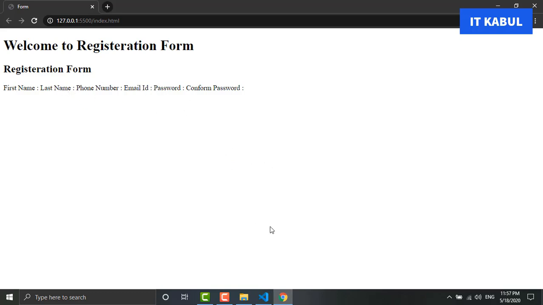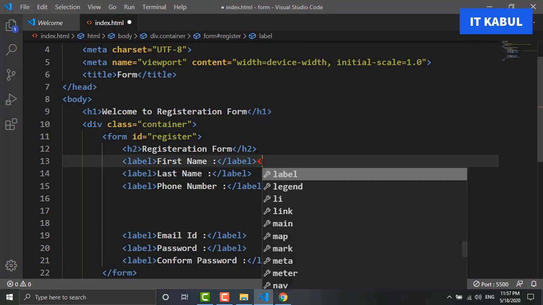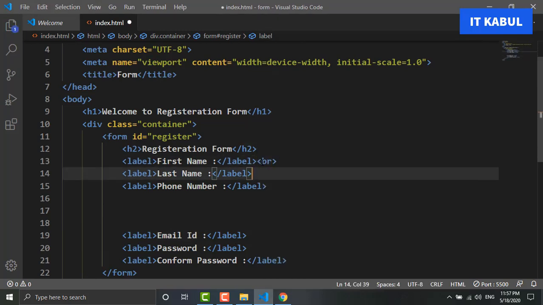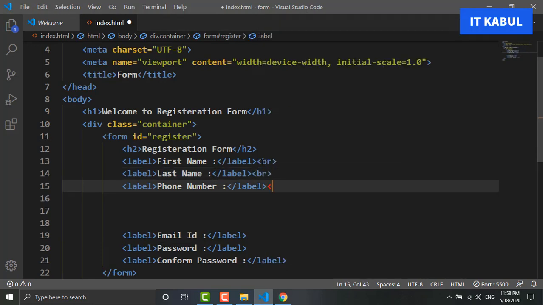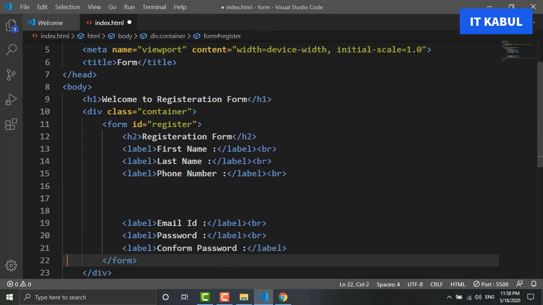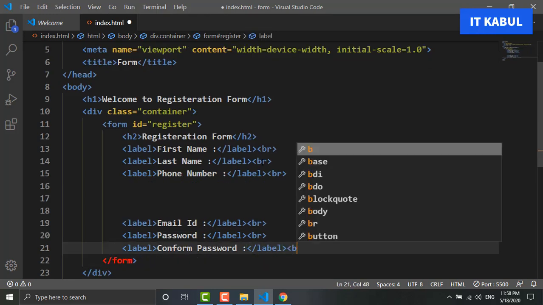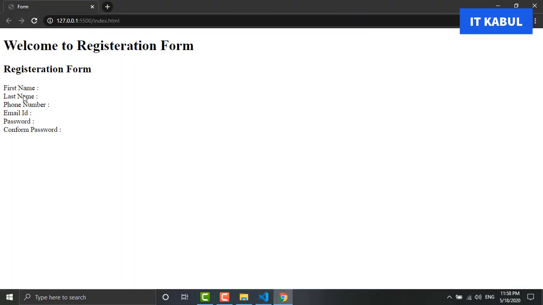So let's add a br tag also here in order to break the line. br, also br, here also br, here also br, control S. Now as you can see it's broken.